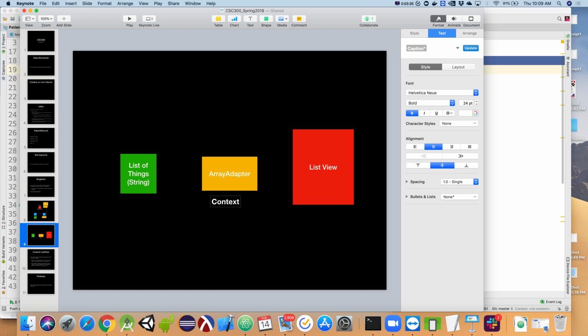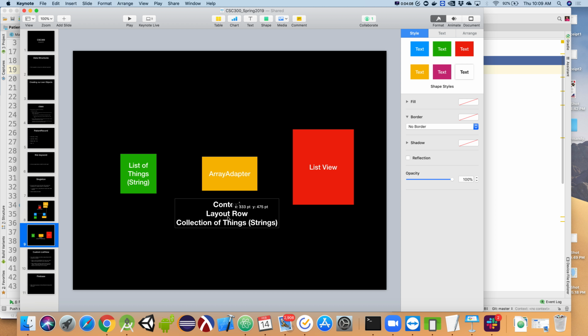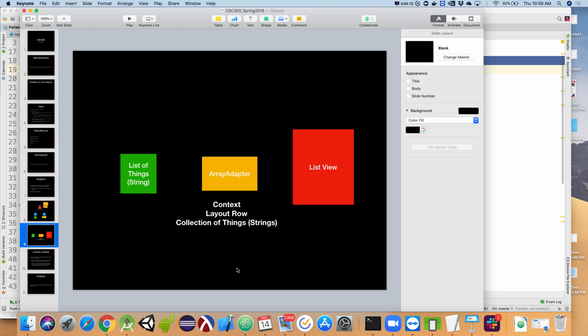Okay? So context is one of those words that seems kind of vague and maybe a little intimidating when you have to use it. For us, it's just: what room is this going to show up in? And leave it at that. So it takes a context. It takes a layout. We'll call it a layout row. And then it takes a collection of things. In our initial case, that's going to be a collection of strings. All right, those are the three things that an array adapter needs in order to do its job.